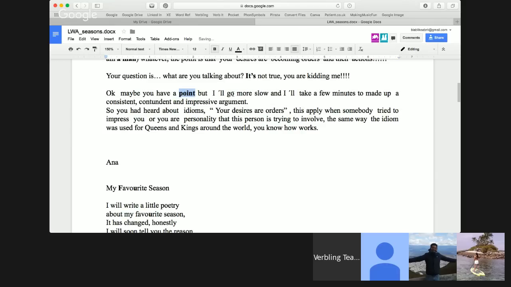It means if someone contradicts you and you think, oh, actually, yeah, that is sort of true, then you can say, maybe you have a point, or maybe you do have a point. But I'll go more slowly, and I'll take a few minutes to make up, because you've already got this verb here. So you just need to keep this one in the infinitive to make up a consistent, what is this word, Julian? Contundent? I don't think this is a word.